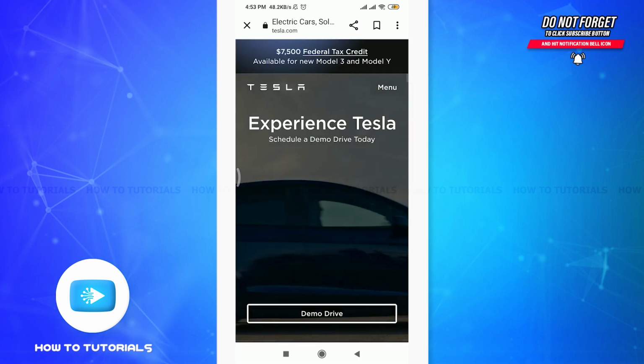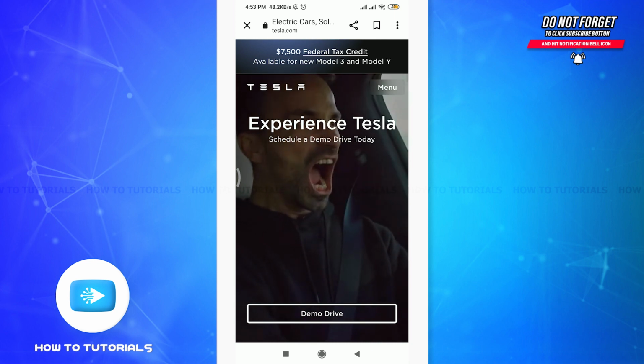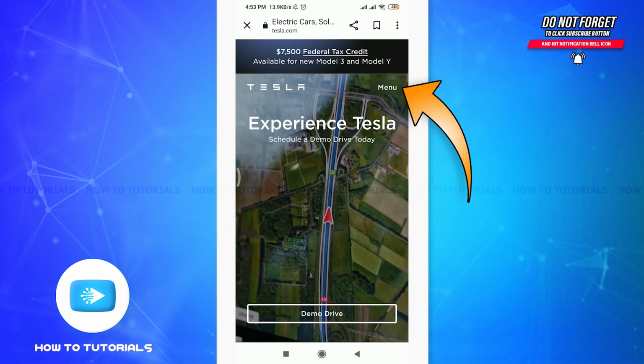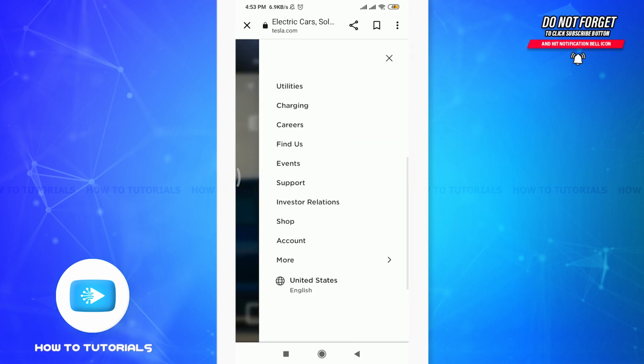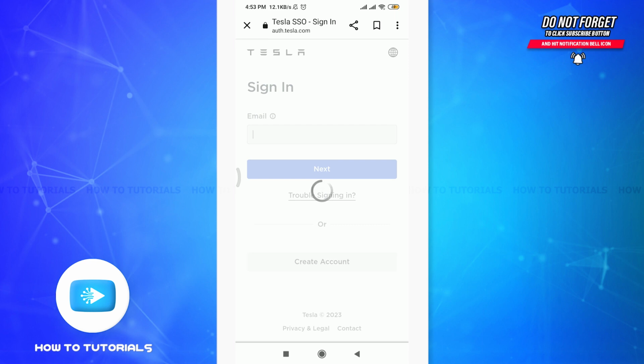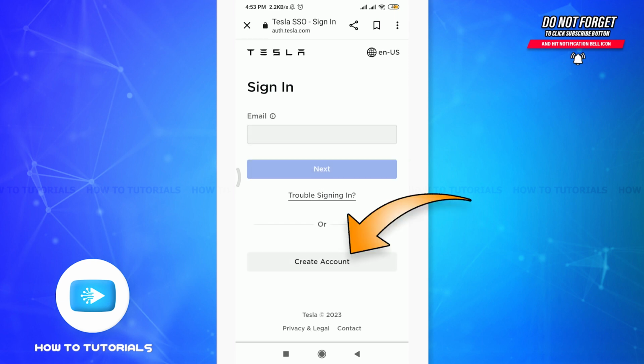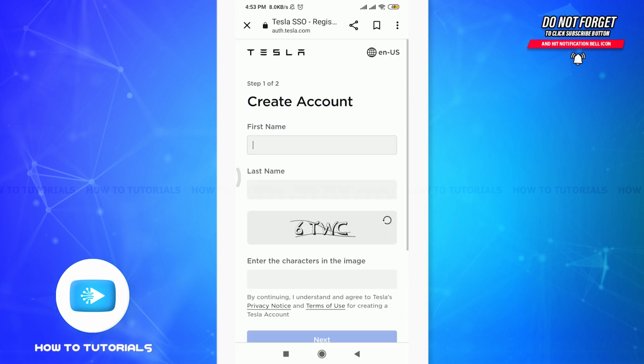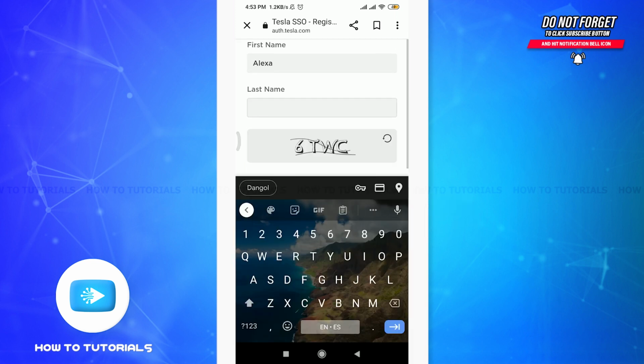As you get onto this section, you will get an option of menu on the top right corner. Tap on menu here and then scroll down, and on the bottom just a row more, you have an option of account. Tap on account. So you can create an account for this. You have an option on the bottom just below, create account. Tap on create account.